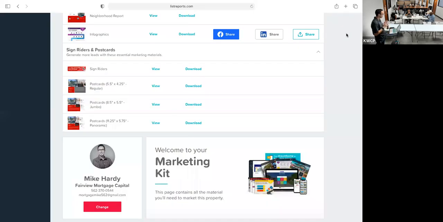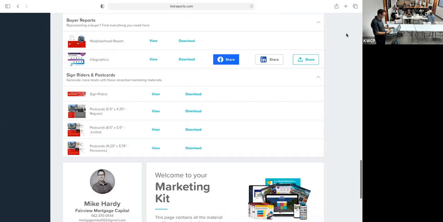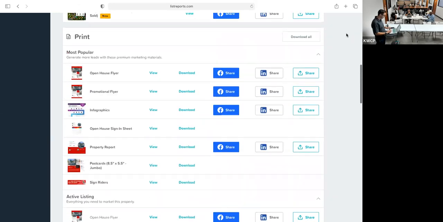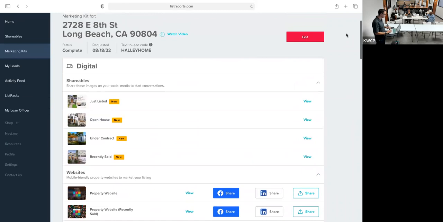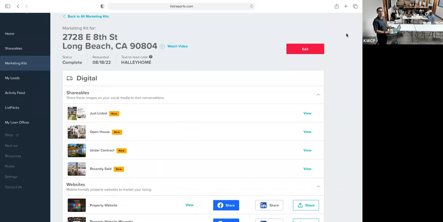Okay, now that we've gone through the marketing kit piece of ListReports, we're going to go into, perfect, we got about 22 minutes left. That should be some good time to go through what's called list packs. So let's go over to the list packs tab on the left side of the screen.